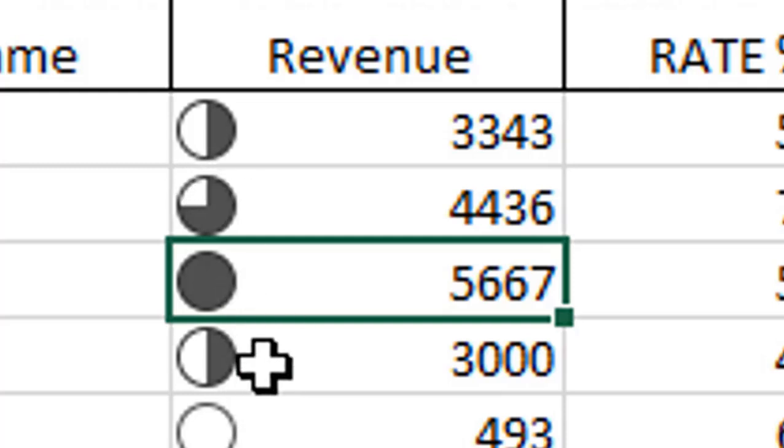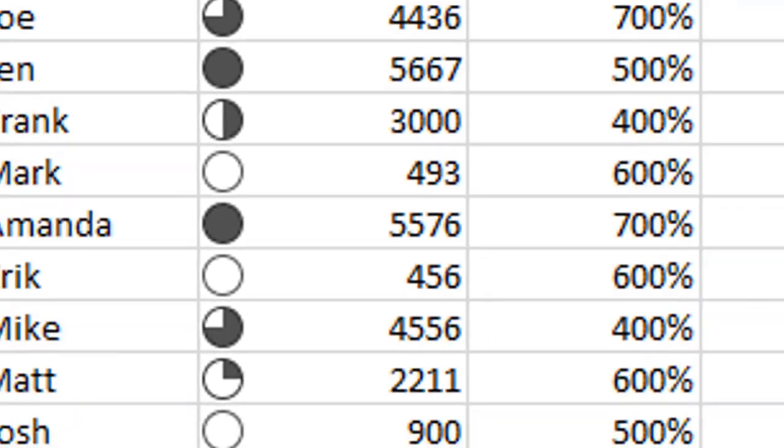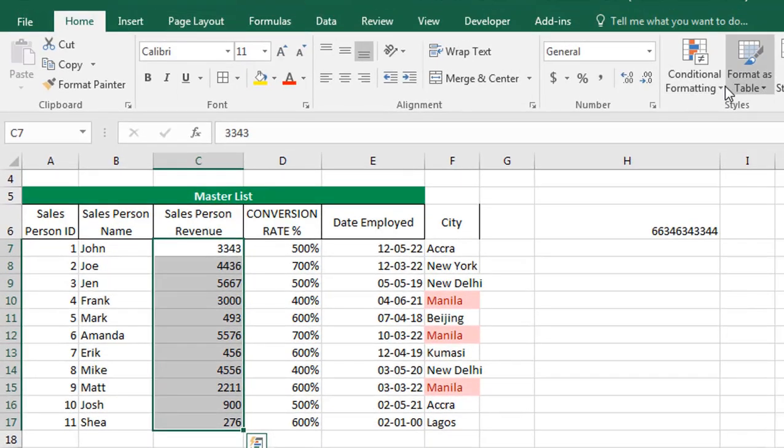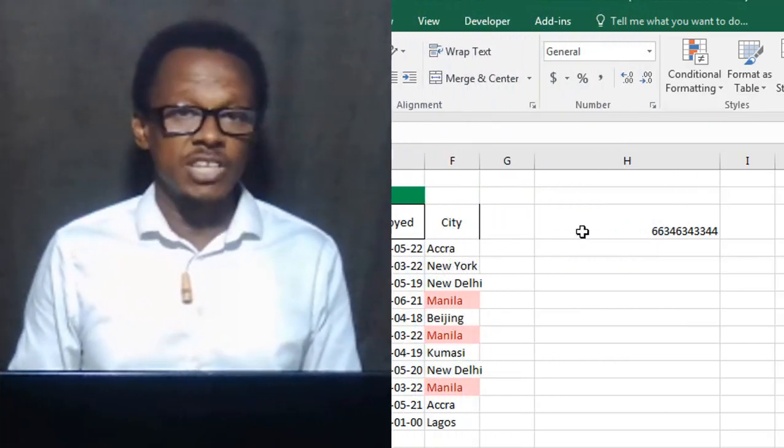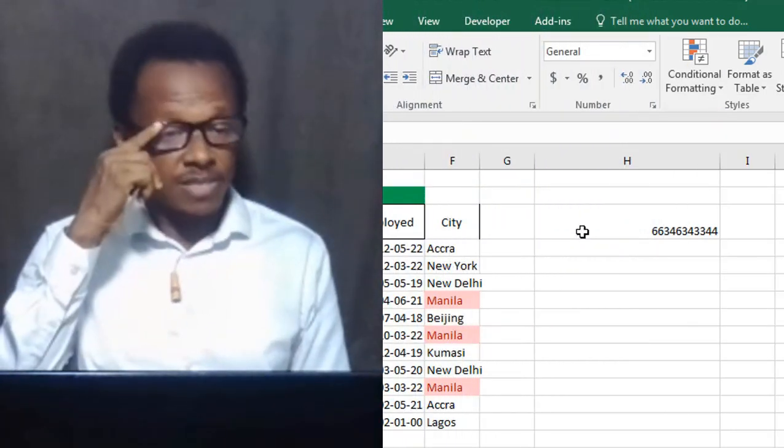Okay, you have the big numbers fully shaded, and then this one looking like a half moon is in between the low and the high numbers. And then the ones that are totally unshaded, those are the low numbers. Okay, so you can pick any one that you want to use. So that is how we apply conditional formatting in Microsoft Excel.